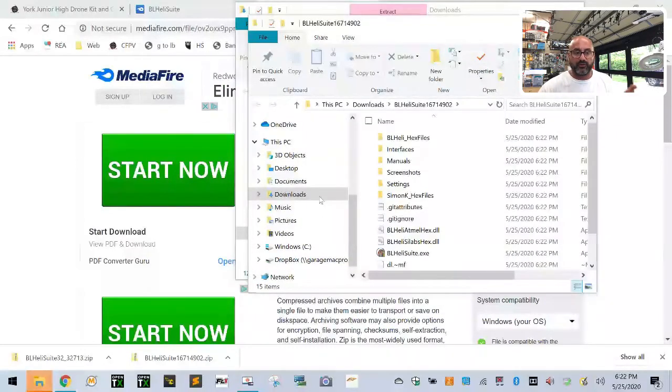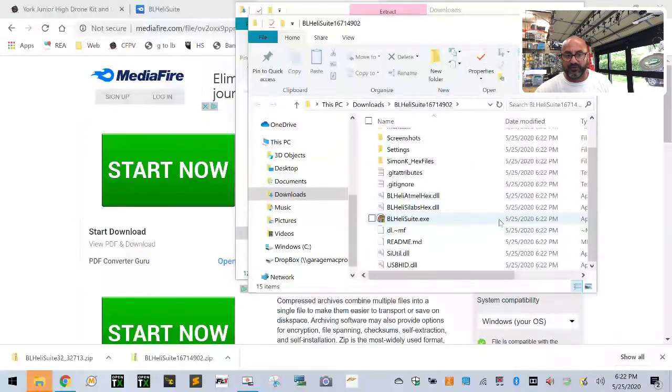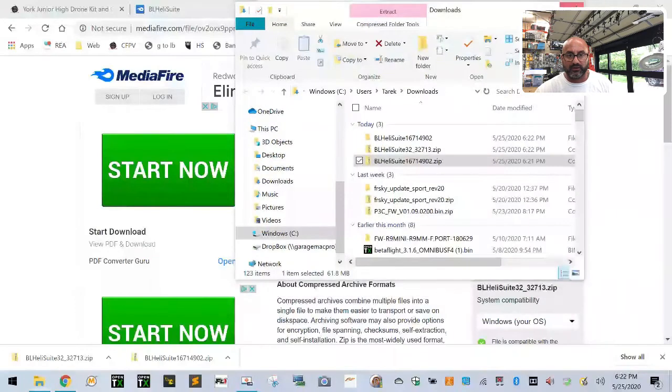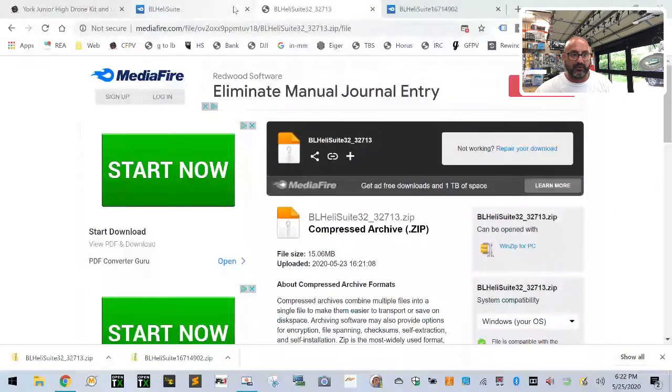All right, so here's our folder that has it. This is the file that we want to run here, BL Heli Suite.exe. I'm just going to drag that and pin it to my taskbar so I have an easy way to get to it. Close everything else down. Now let's go back. You can close these links out. Let's go back to our website here.